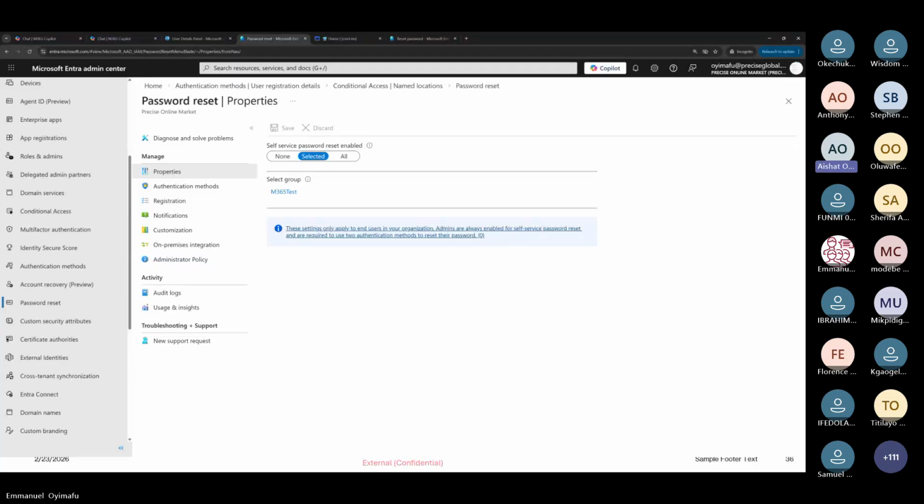I think we should round up with that, but then there's another question. I don't know if we still have time to take it. It says, what is legacy authentication?